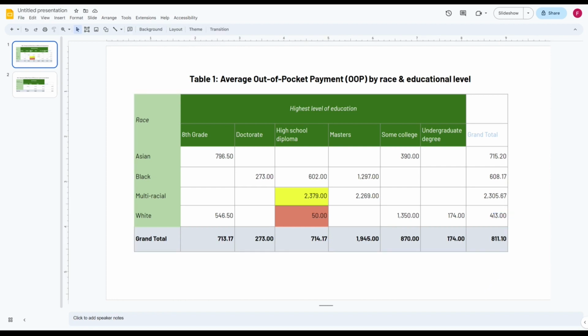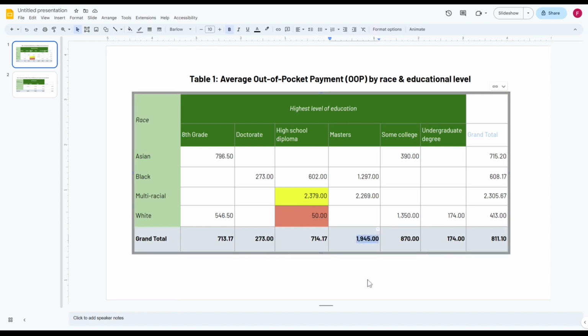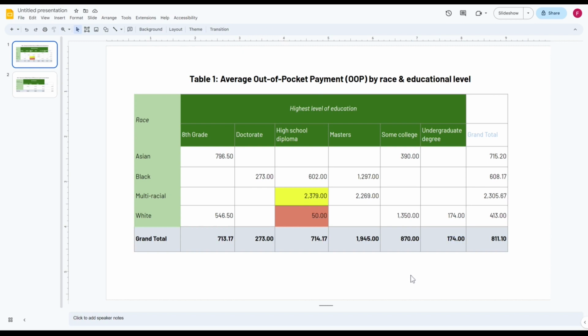But if we look at it from the level of education, we have those who have a master's degree being the ones that are spending the most money on out of pocket payments, while those who have an undergraduate degree are the ones who are spending the least out of pocket for the race that is concerned. So that is the information that we can get out of our pivot table.